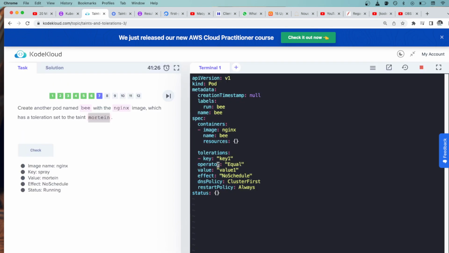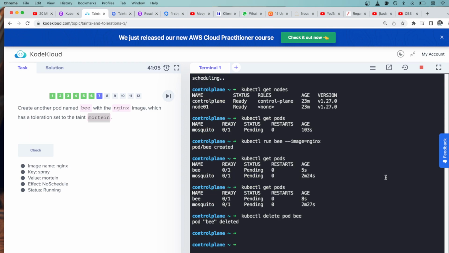And let's indent the YAML file properly. Alright, so what's the key of the taint? The key is spray and equals more 10, and the taint effect is no schedule. I'm going to save that.